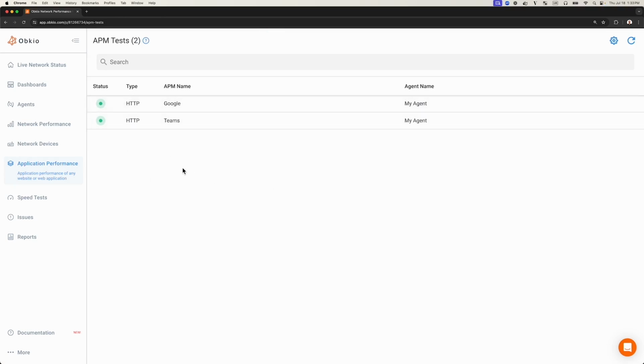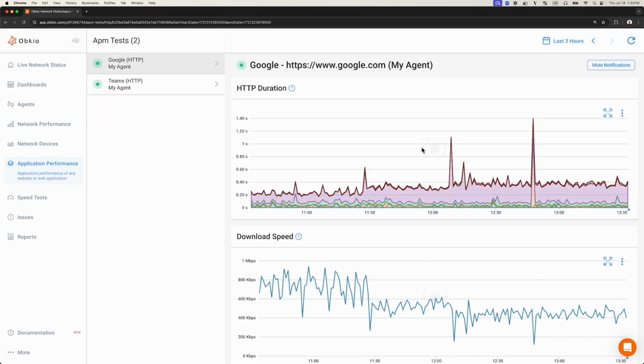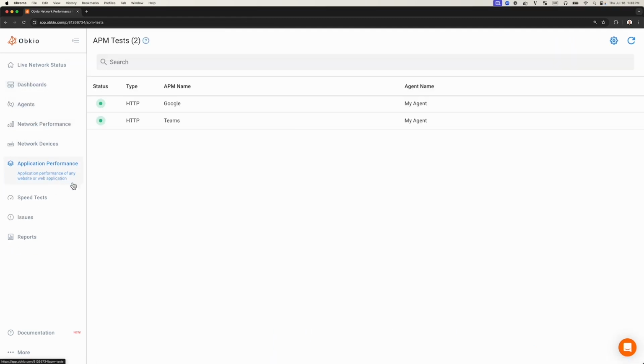The application performance graphs are also available in the dashboards to help you analyze your data in a streamlined way. And there you have it. These are the features available to you in the Application Performance tab.